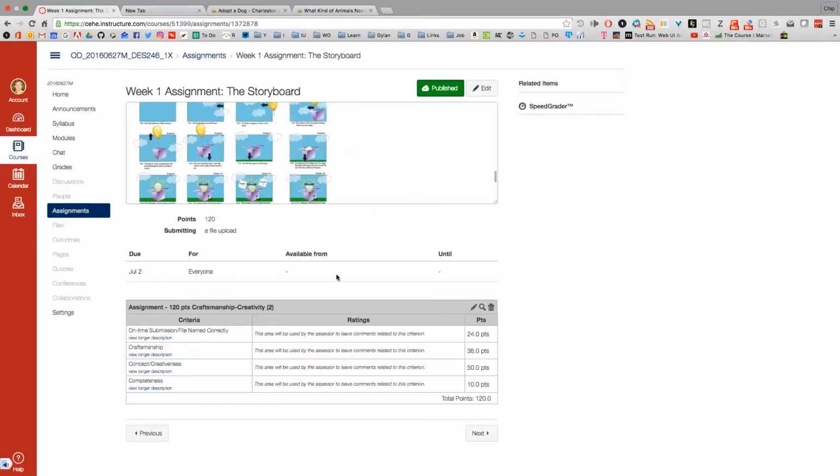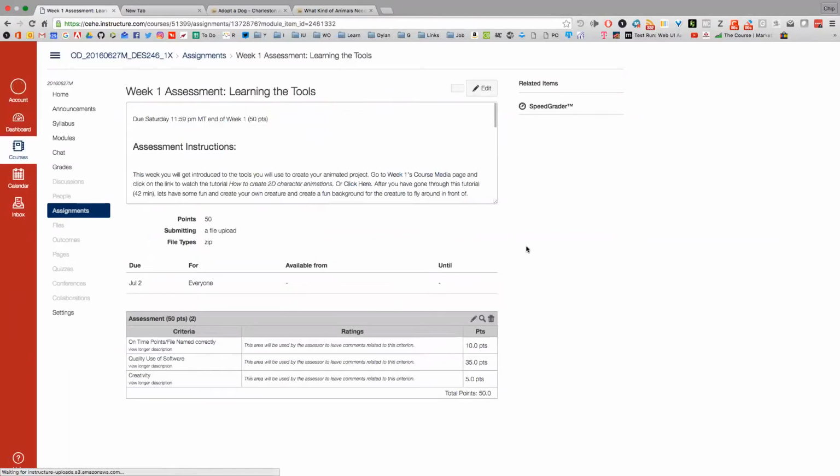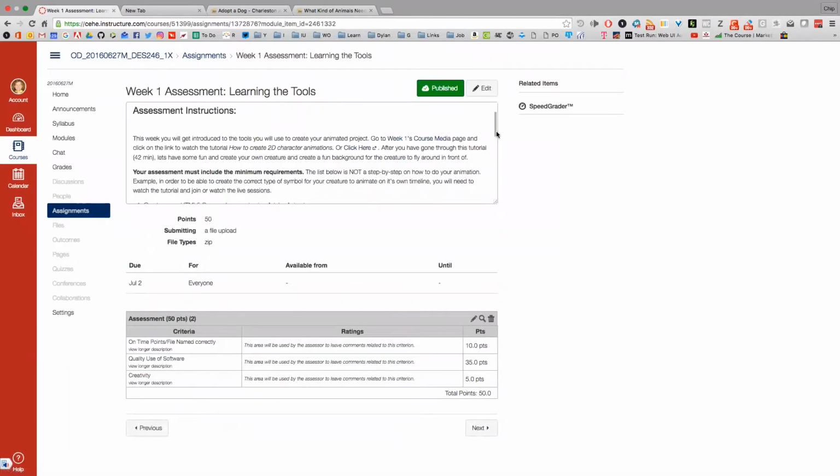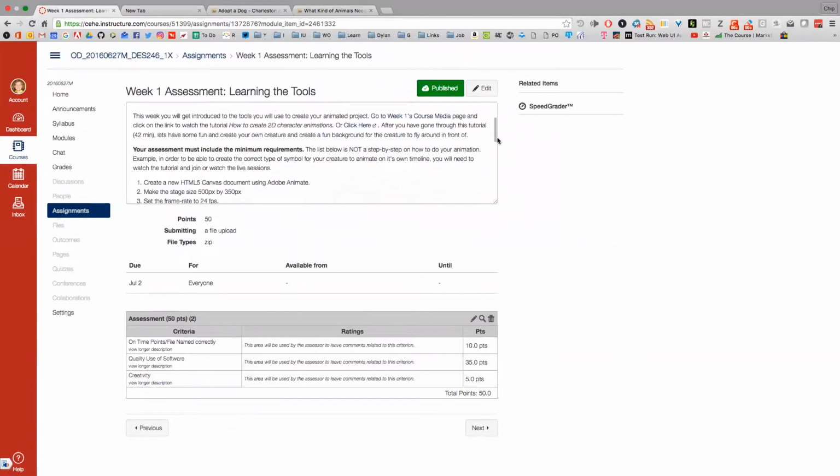Okay, so now if we're good with the assignment. I think so. I just have to figure out how to draw it out. Okay. So the assessment.